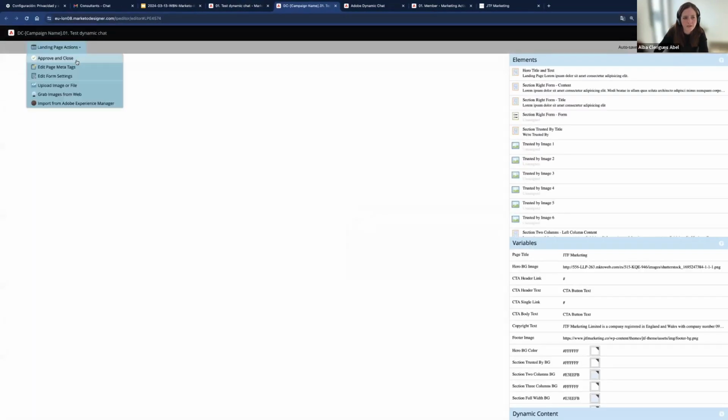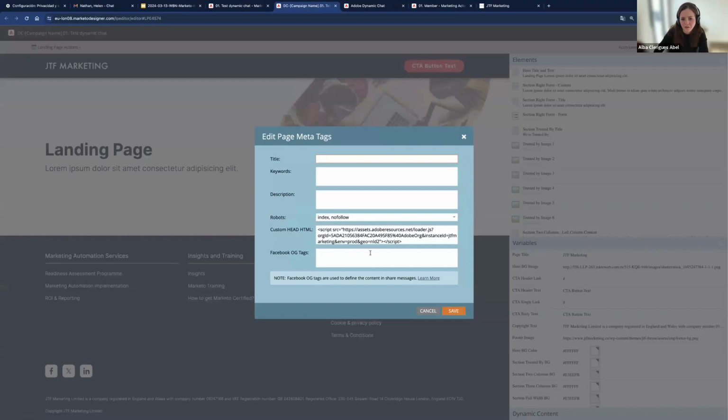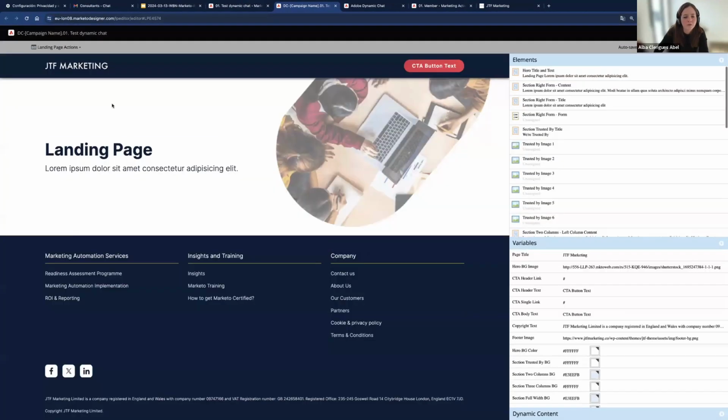You click here. And then in landing page actions, you edit the meta tags, and you just put it in here, as you can see. And then you approve your landing page.